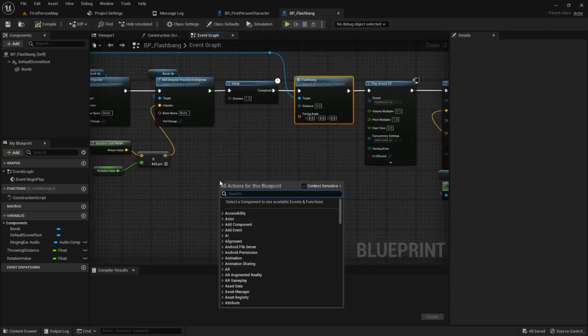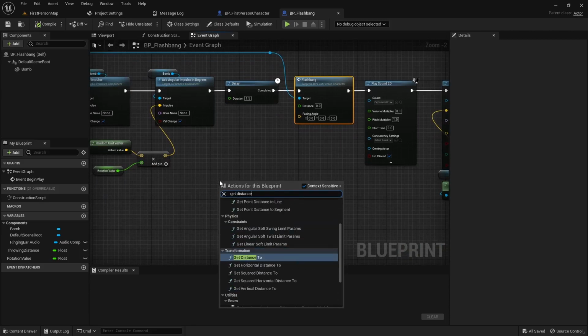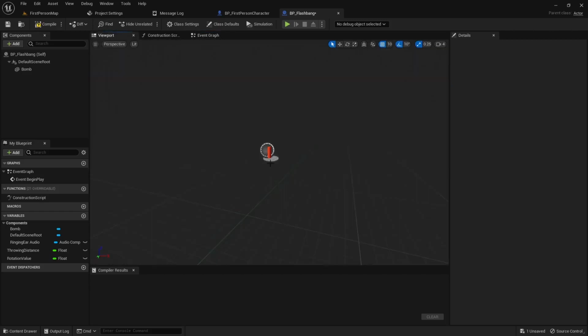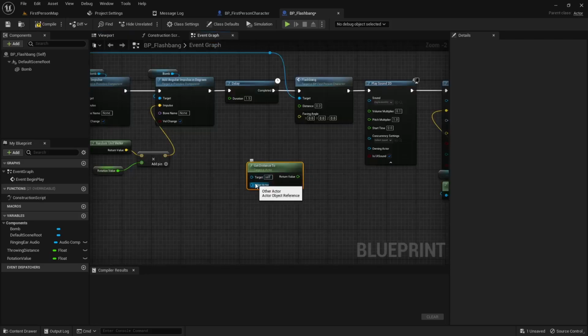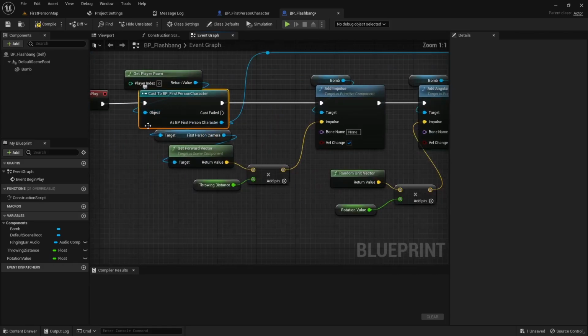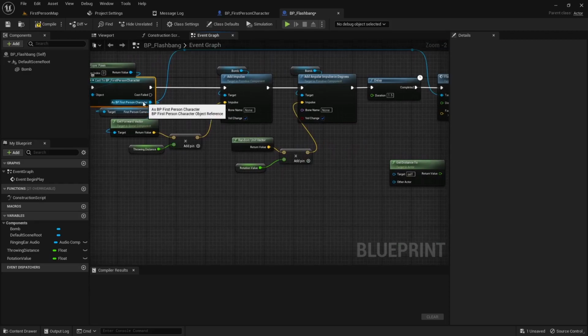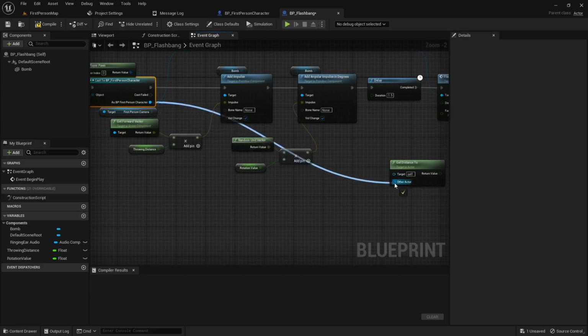We can just simply right click, get distance. It's a nice little built-in function. The target self is referencing our little flashbang, so that's okay. The other actor needs to be the first person character. We can get a reference to that because off of begin play we did a cast to the first person character, so we can actually just pull off the blue pin. So as first person character, drag off that and you can plug that into the other actor and that'll work just fine.